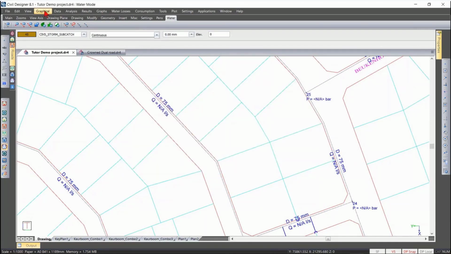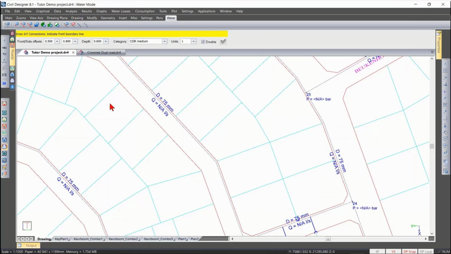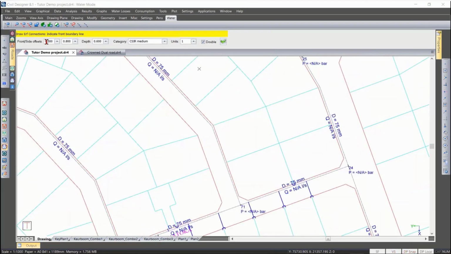Okay. And then I'm going to graphical earth connections. Those are the three options to draw a new earth connection, to edit or remove or delete your existing water earth connection. Okay, so we're adding in this case or drawing. And then those are those default settings. The distances from your front boundary over there, front street side boundary, distance from your side boundary, and then the depth of the earth connection. You've got your categories that you can select from. And we've got either single or double. If you uncheck the double, using a single, and then you can have the number of units linked to that earth connection.